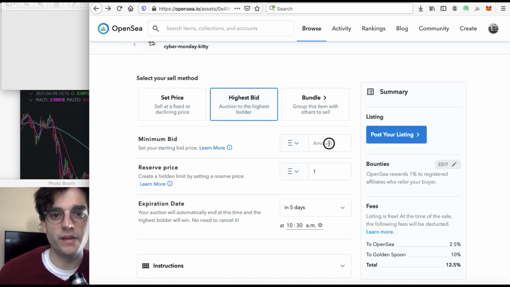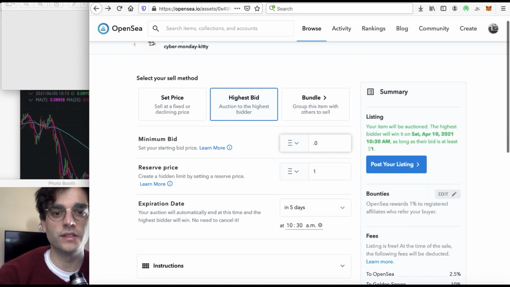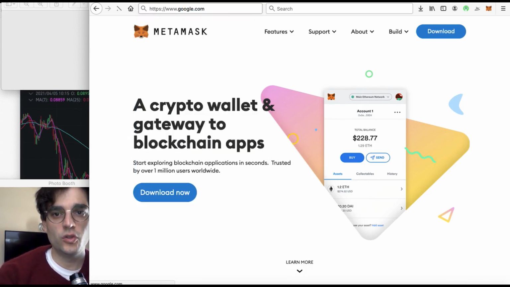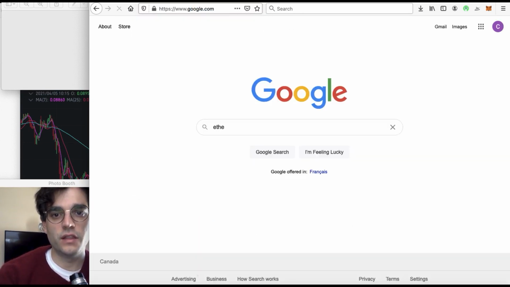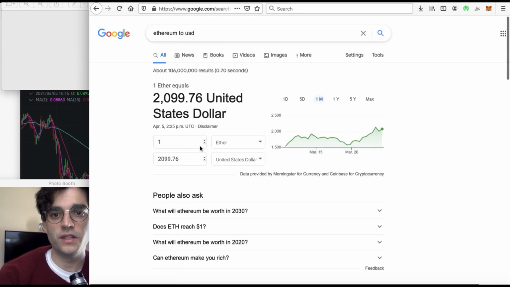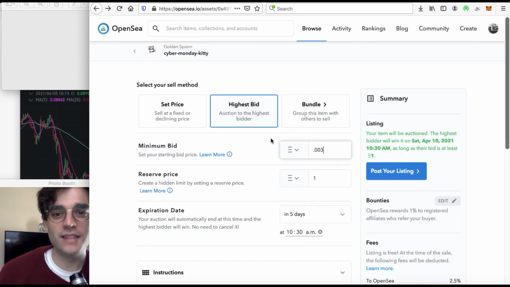So you need a minimum bid. So that's the minimum amount for your starting bid, right? So let's say we want to sell this for 0.003 ETH, which is, if you want to know the conversion from Ethereum to USD, we can just Google it. Let's just say Ether to USD here. So nice, going up. All right, so we want 0.003, so $6.30 right now. And remember, since this is cryptocurrency, it's volatile, so these things go up and down. All right, so that's the minimum bid.